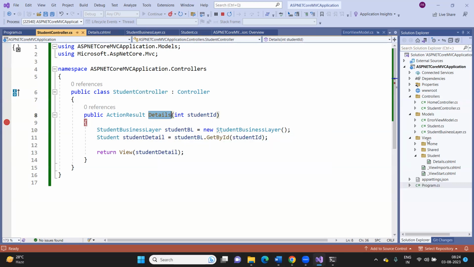This is the reason. You can see this is my view folder. Inside the view folder I have the student folder. Inside the student folder there is details.cshtml. So in this case, this return view statement means it is going to execute this details.cshtml view.